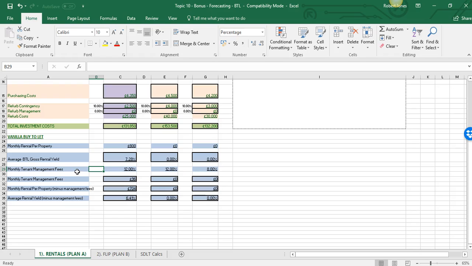That management fee then will also impact your total rental income. So monthly rental income per property here, 8%. Next calculation that we're going to be looking at uses 2 figures: cell C5 and cell C21. Cell C5 is this rental income. Cell C21 is this total investment cost.